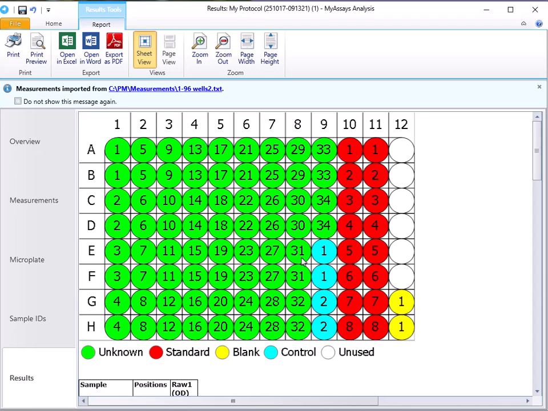Beyond this workflow, MyAssays Desktop provides additional automation options, such as automatic sample ID import, automatic export, printing and custom scripting, etc. For more information on the specifics of how this is configured, please see the associated video.